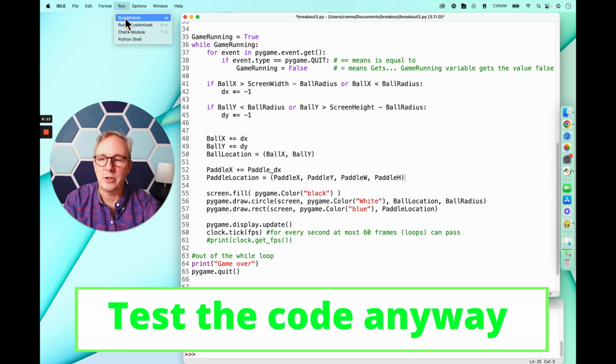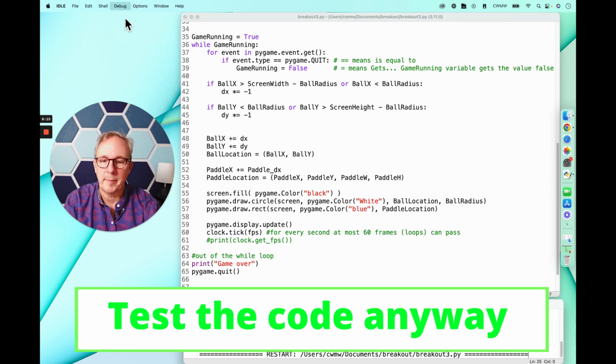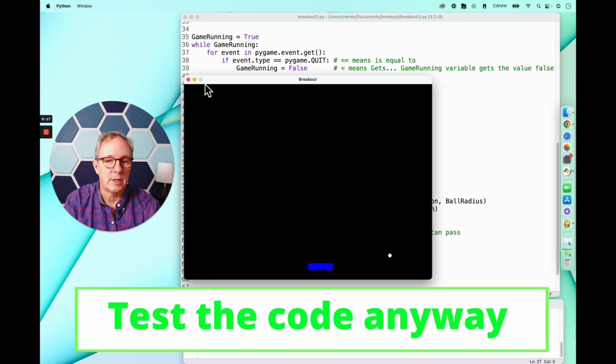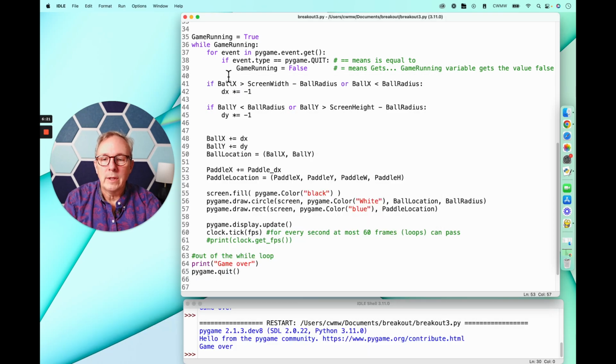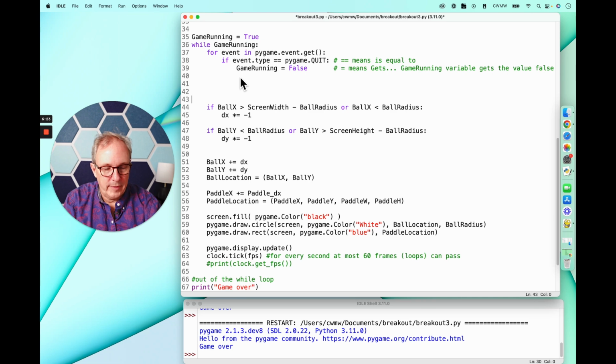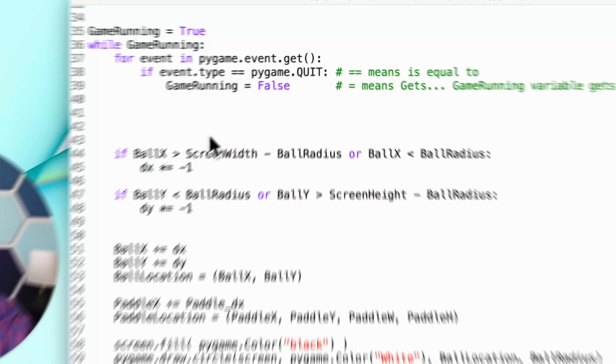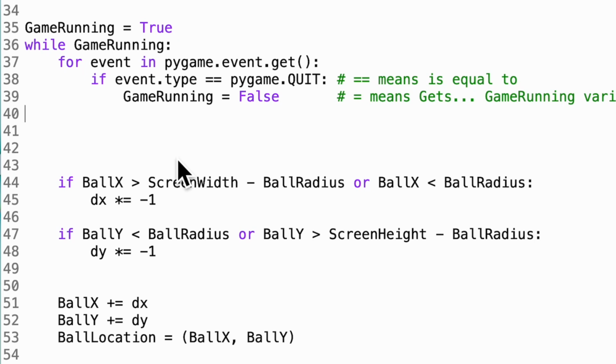But we'll test it to make sure our code is working before we move on. Okay, same, good, good, good. All right, now we need to check our key down event, because we want to be able to work with the left and the right arrow, okay?